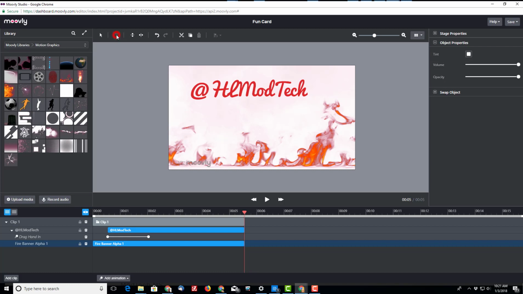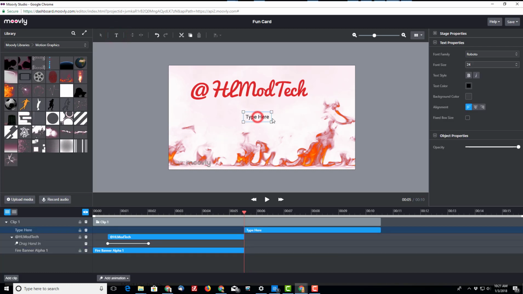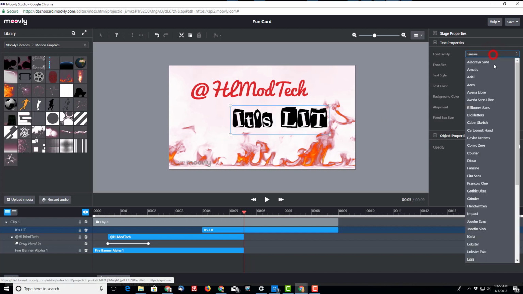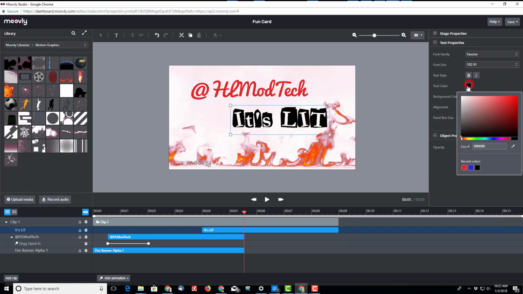Because of the flames, I think I need to add an It's Lit. And I'm going to make that show up halfway through the screen. I'm going to stretch it out just like I did the other one. I'm going to pick another cool font from the list. I like this one called Fan Scene. That's kind of funky. I'm going to pick a color for it. I'm going to go with an orange this time.